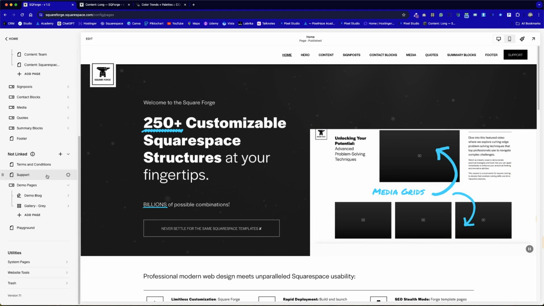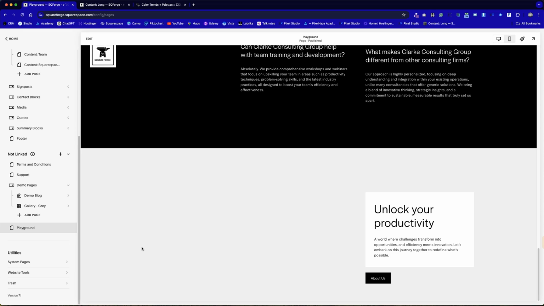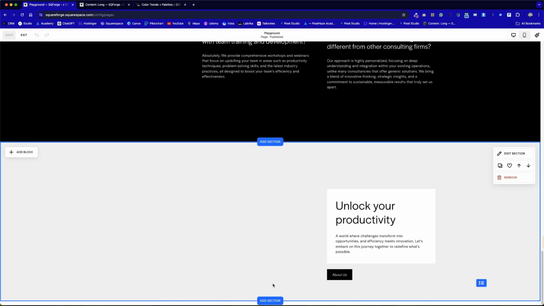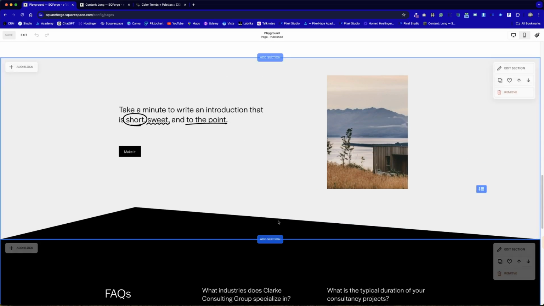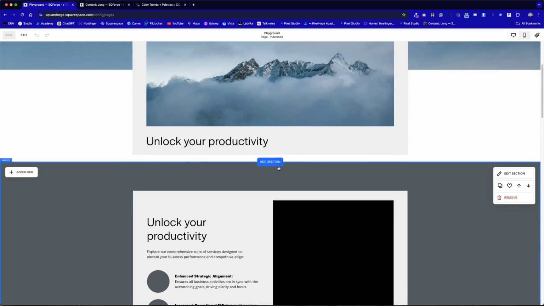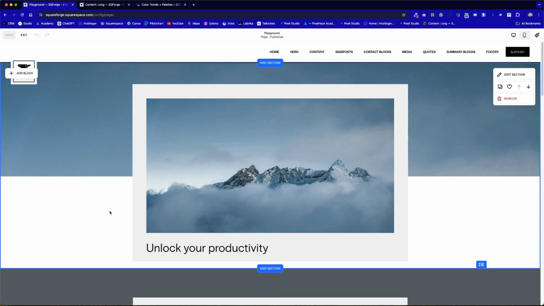Now let's have a look at building some page designs. I've got a playground which I've used for previous tutorials, and this page is basically a free-for-all that I can design from the ground up. First of all, we need to understand that Squarespace websites are built in sections. And in this example, we can see divides between each section and how we can update them accordingly.